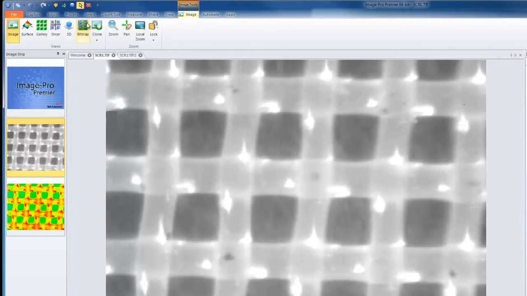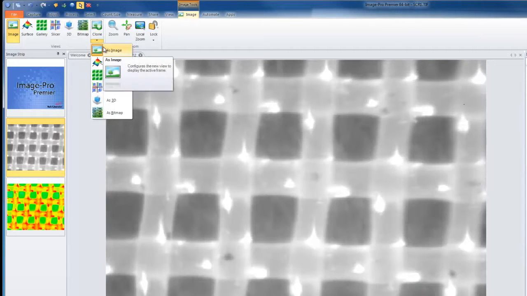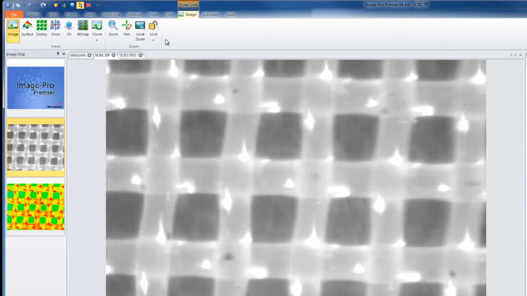A bitmap option is available as well to see any image in its true nature with the intensity values per pixel displayed as an image. If you'd like to duplicate your image and create a clone as a specific view. Standard options for each image are available on the Image tab, such as Zoom, Pan, Local Zoom, and Lock.